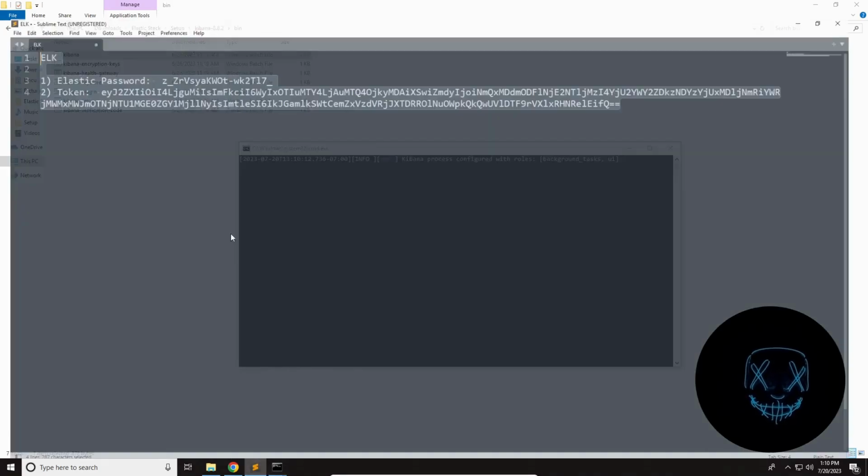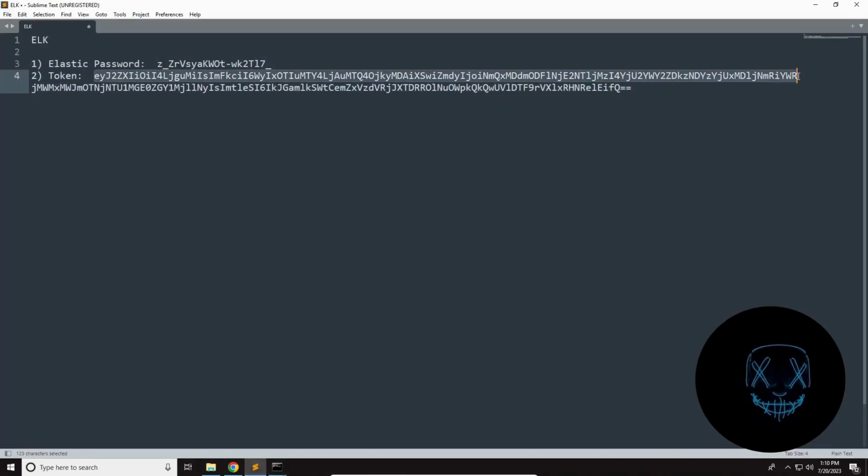All we have to do is paste this enrollment token, and my Kibana is going to be configured with Elasticsearch. Then I can access the Kibana dashboard using the username elastic, because that's the default username. You can also change it, and then we are going to enter the password.